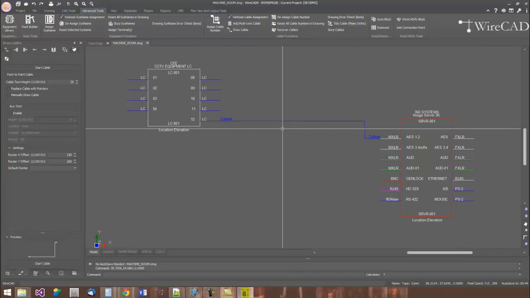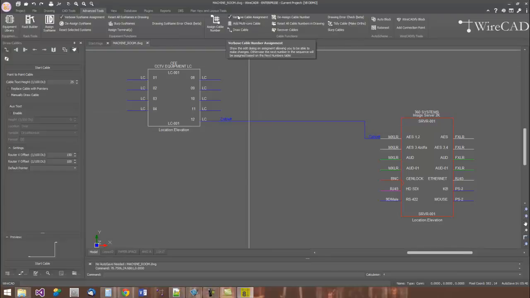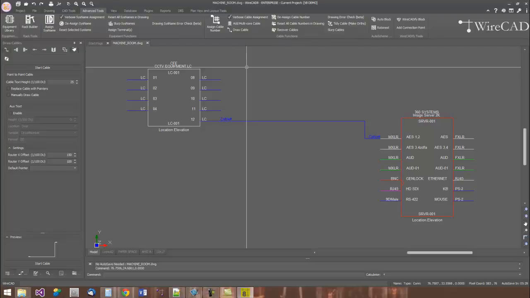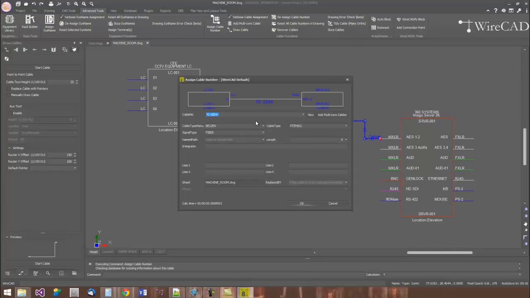Now, whether or not we want to be involved in the cable number assignment is based on this verbose cable assignment checkbox right here. With this unchecked, no dialog will be presented and the cable will be given all the defaults and added to the database immediately. To assign a cable, we just double click on it. WireCAD pulls the data out of the drawing, populates the form with it, and presents it for us to edit.